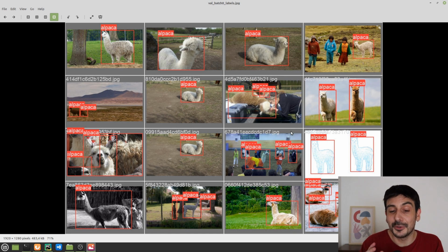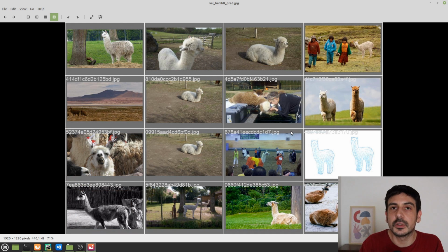Remember, in this case, we are using the same data as validation as we use for training, so it's exactly the same data, it's not different data. But these were the labels in the validation dataset, which is the training dataset, and these were the predictions on these same images, right? You can see that we are not detecting anything. We don't have absolutely any prediction. We don't have absolutely any bounding box.